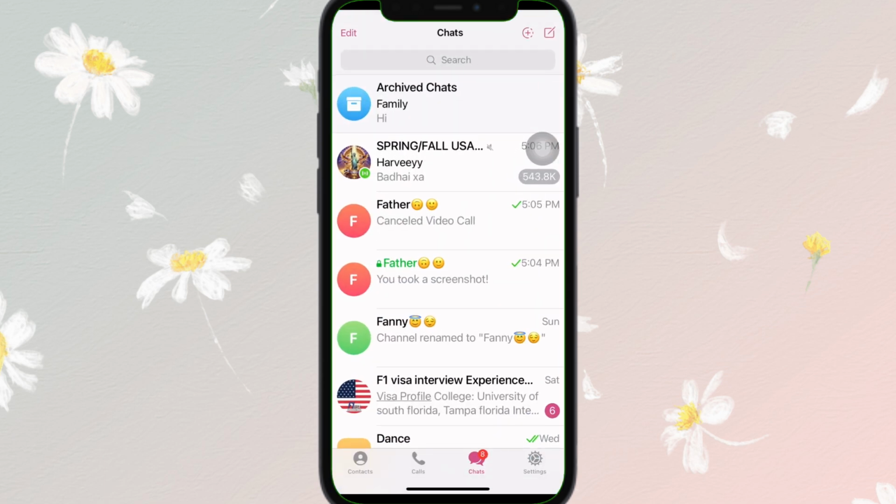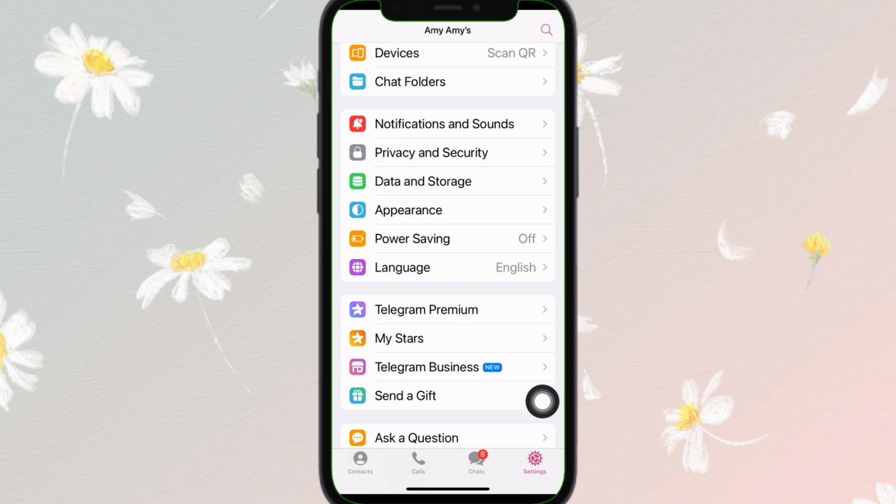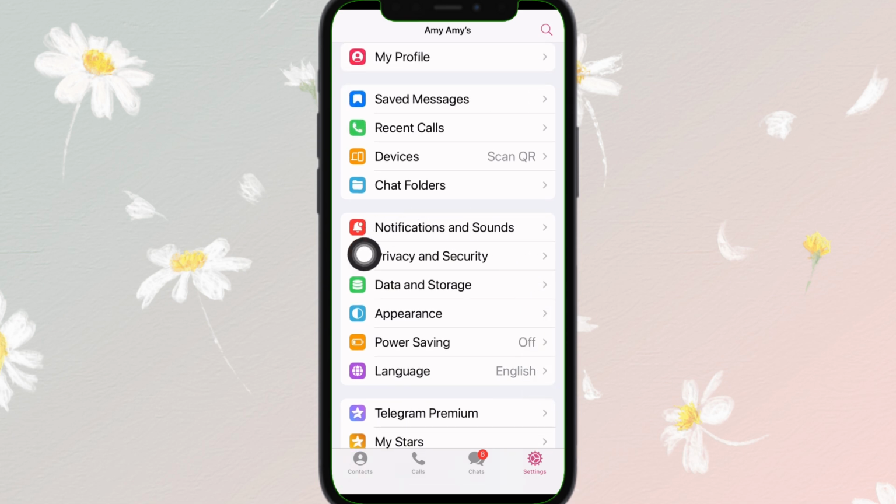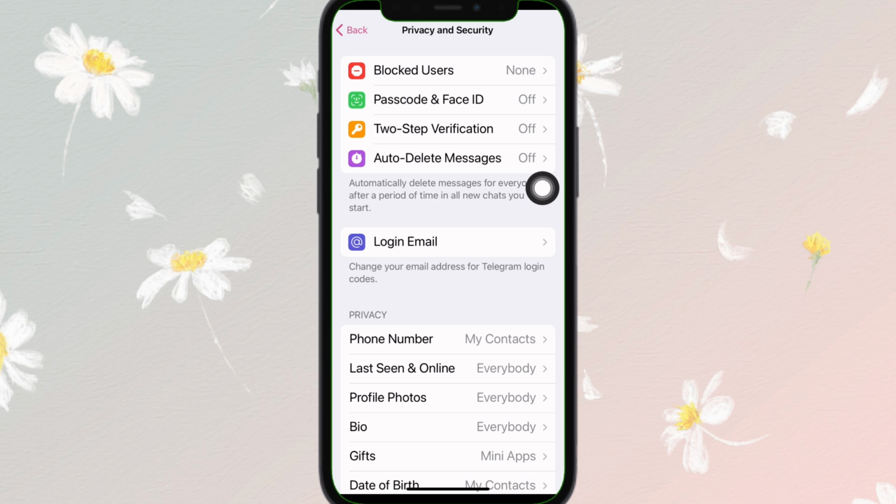Just like this. After opening it, you will find something like this on your home screen. Now tap onto settings at the bottom, just right here. Select it. Then here you can find privacy and security, just right here. Now select it. Then here you can find login email, just right here.